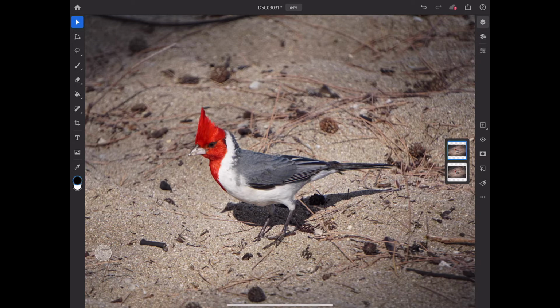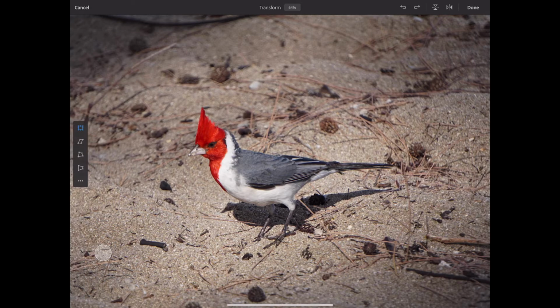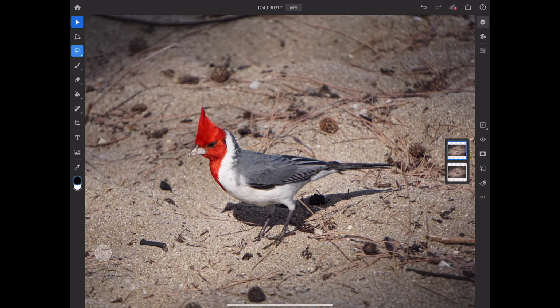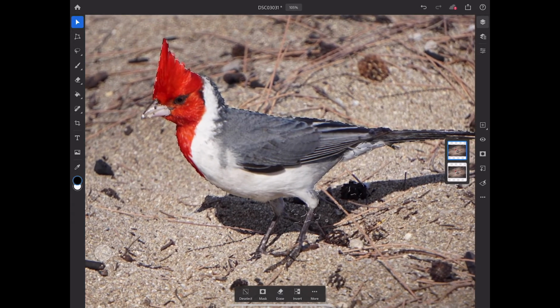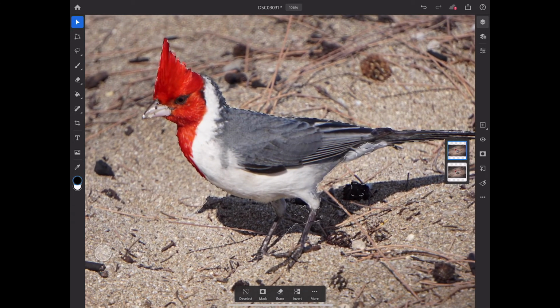So what I'm going to do now that I have that selected, I am going to go into where the Lasso Tool is. Right now I have my Move tool selected. This is Transform. And then below that, if I press, it says Select Subject. Now you see that added to the tool menu. So I'm going to hit that. And I don't know. It didn't do that great of a job.